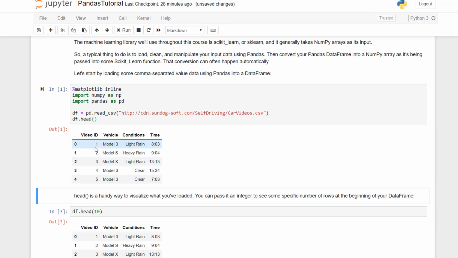We have a video ID associated with it. We have the vehicle that took that video, the weather conditions at the time the video was taken, and a timestamp for that video as well. So you can imagine this being sort of an index into video files that we want to mess around with for actually training a computer vision system or a machine learning system for a self-driving car, for example.